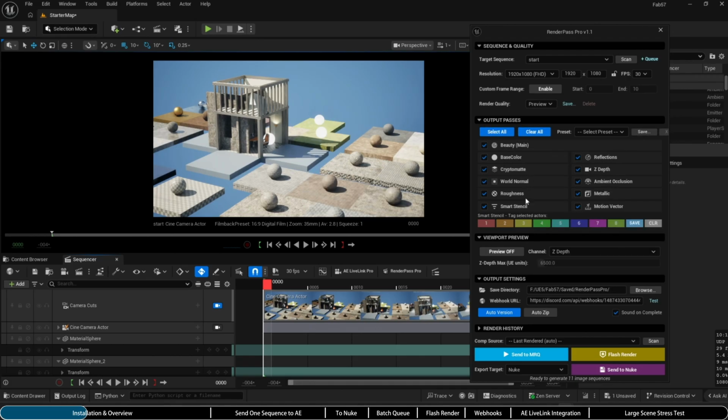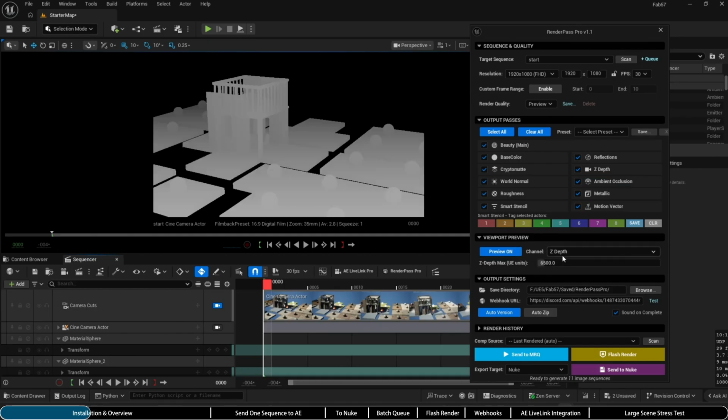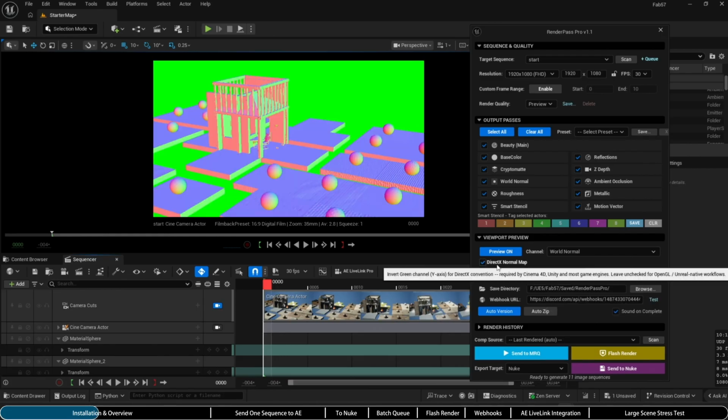Below is where you can preview our passes. Let's open the preview. The first one is the Z-depth pass. Here you can see we can manually adjust the Z-depth range. For example, I can set it to 5,000 here, depending on your own project. The second one is normal. Here you can switch between different normal types.